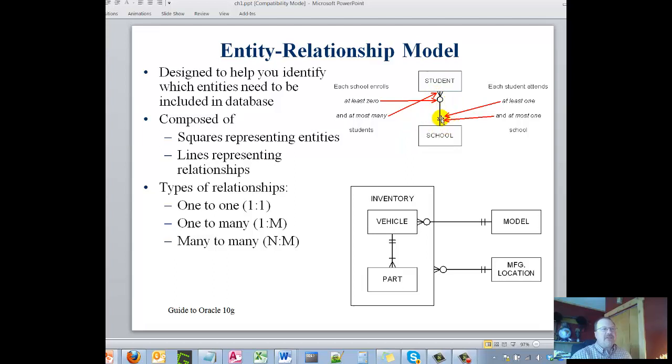represents a many relationship, and the little 0 represents at least a 0 relationship. Now, at this point over here, each student attends at least 1. So these two horizontal lines are saying at least 1 and at most 1. For what we're going to do in class, we'll just have a straight line. That'll be just fine, because we'll assume at least 1 and at most 1. Types of relationships: a one-to-one relationship, a one-to-many, and a many-to-many.